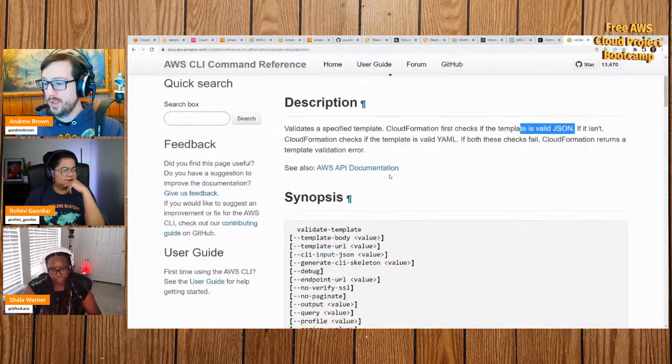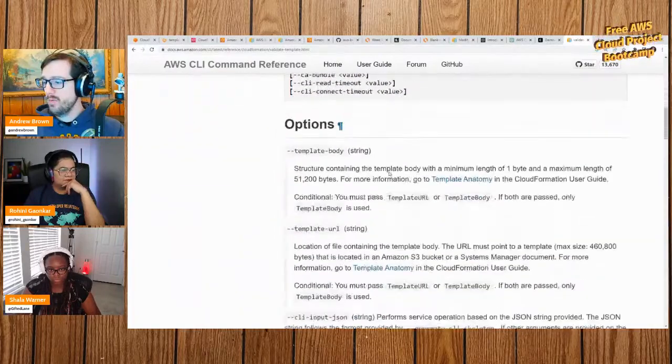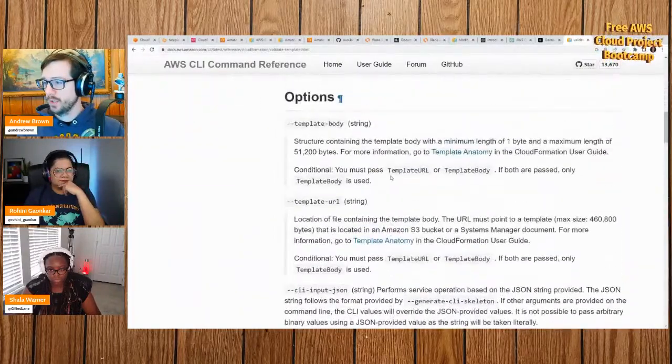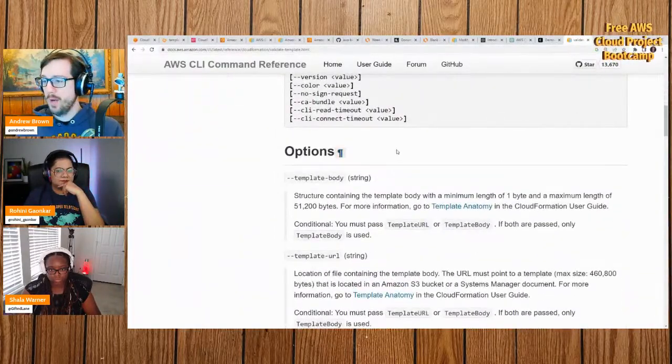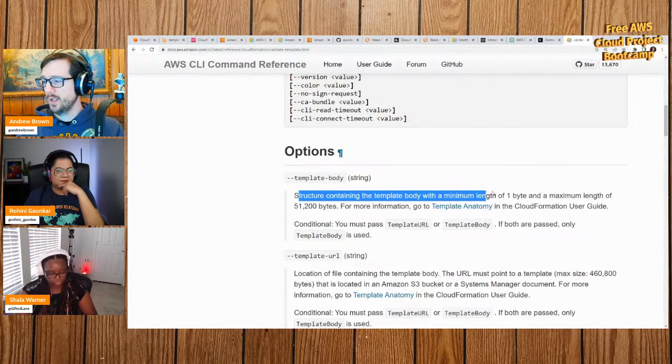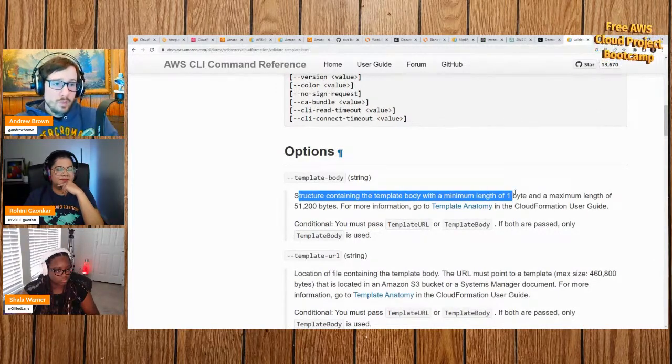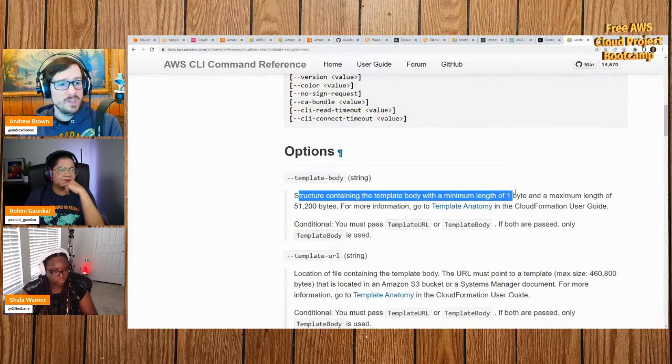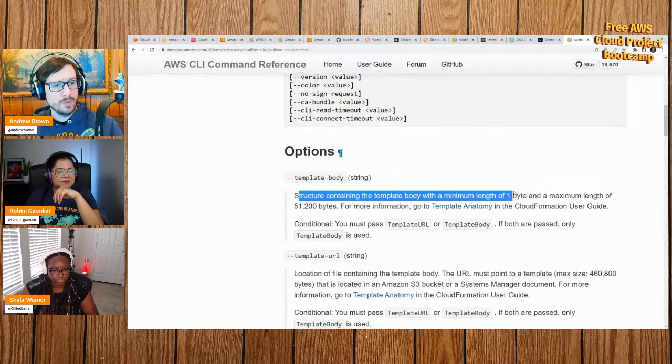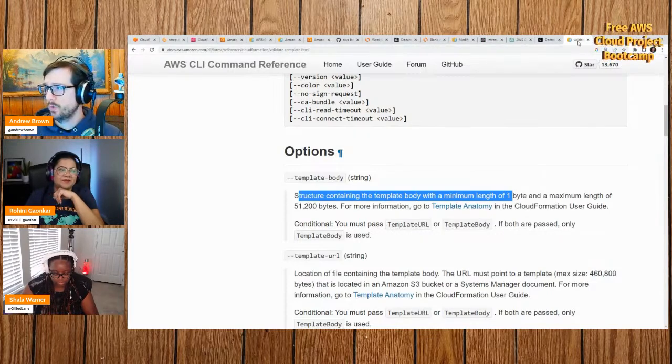But I don't know if it'll do local. It might want it in a bucket. And so this is maybe why I might not use it, but it says structure containing the template. Okay, so we can do it local. It might be size dependent. I think actually that's for CloudFormation. If it's a certain size, you have to have it in S3. I just forget.